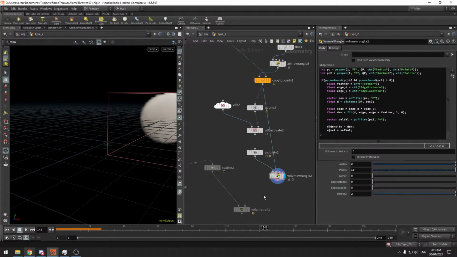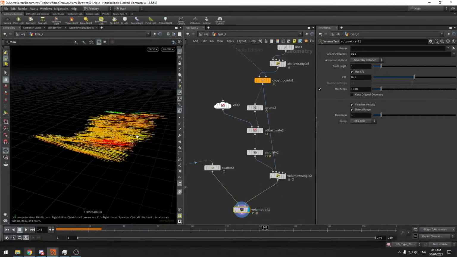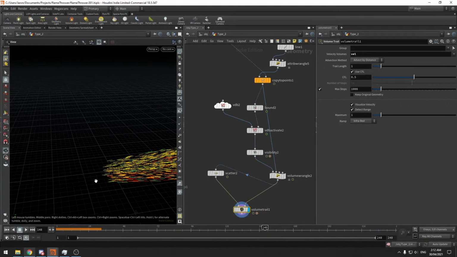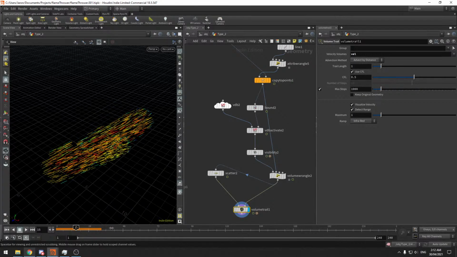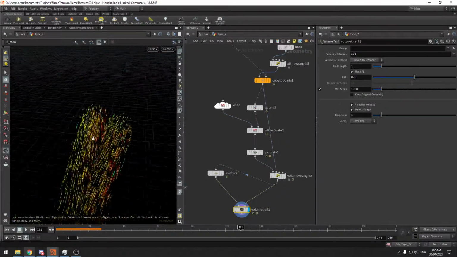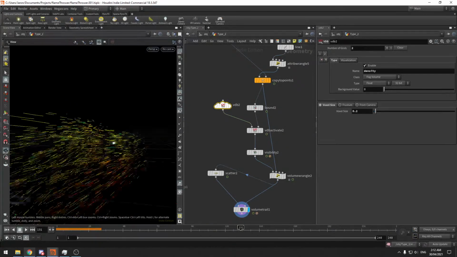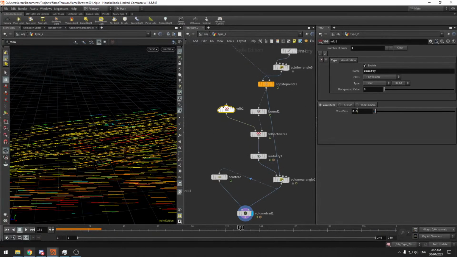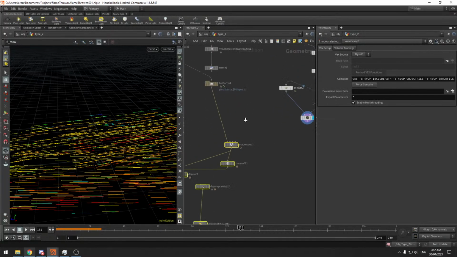So let's try looking at that velocity. As you can see, it is getting the velocity correctly. You can also see that it's not working great, because of the size of this, and it's quite slow. So we're going to have to cache this one out as well.